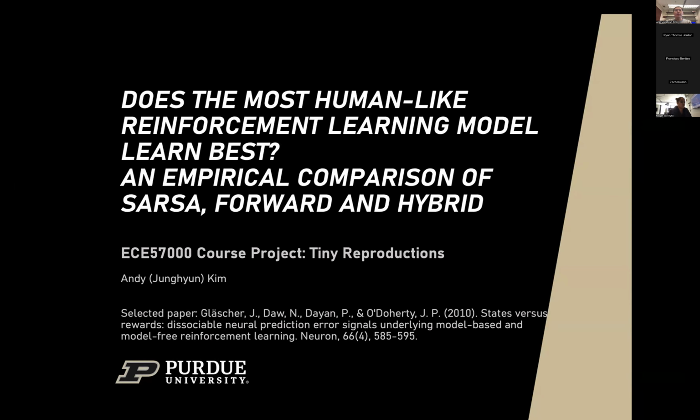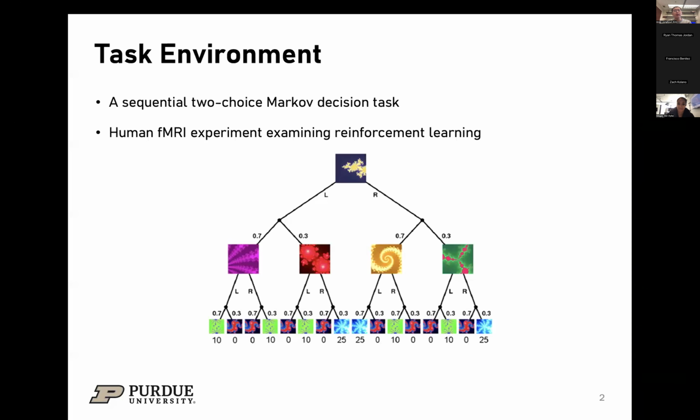All right. So hi, I'm Andy. As a psychology student, I've always been interested in how the human brain relates to an AI. For this course project, I selected a computational neuroscience paper on human reinforcement learning. So let me briefly introduce the paper I selected.